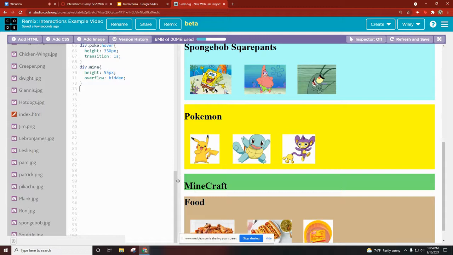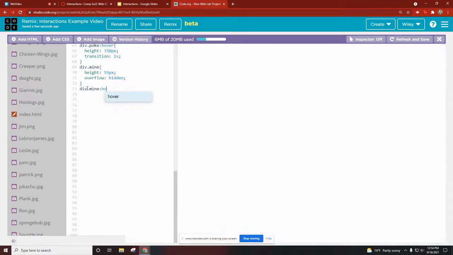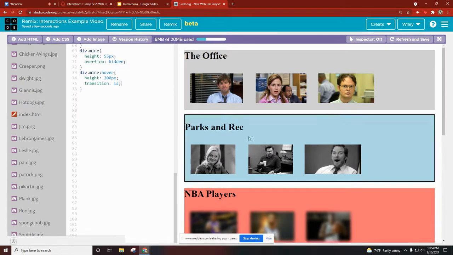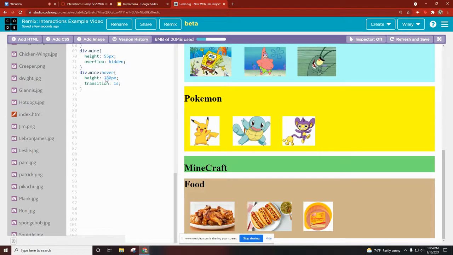And now I want it to open up when I mouse over it. So div.mine:hover. And height 200 pixels. And transition 1 second. So there we go. Let's go a little bit bigger. Let's go 230. There we go.